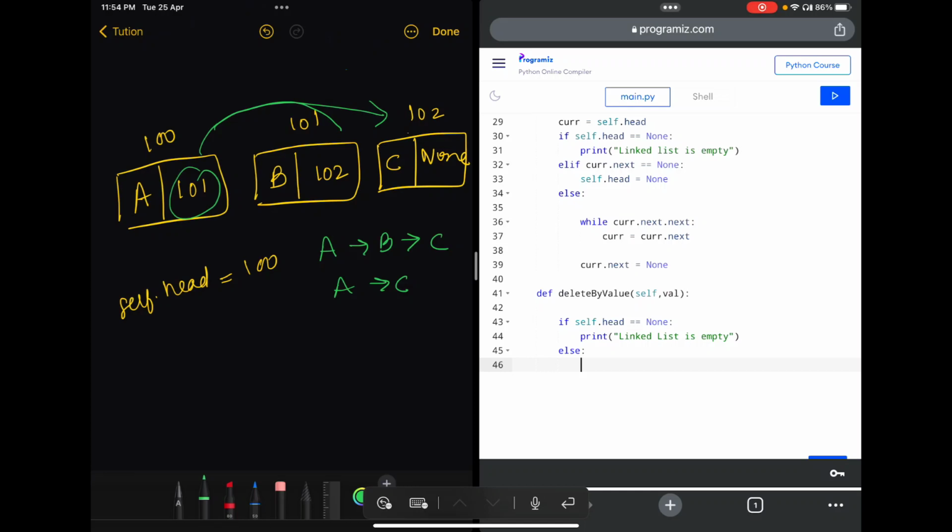Here also I want to stop my pointer at A node, so that I have access to this field and I can replace this field with the reference of C node. So I want my pointer to stop at the node before the node which I want to delete. That means, since I want to delete B node, I want to stop my pointer in the previous node.